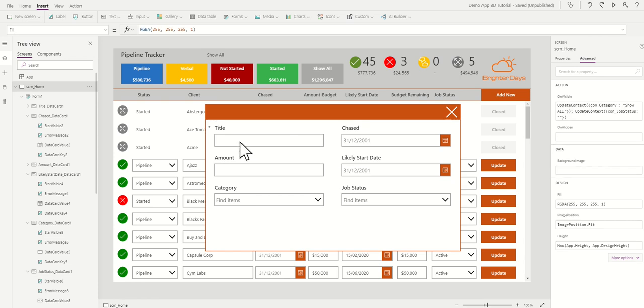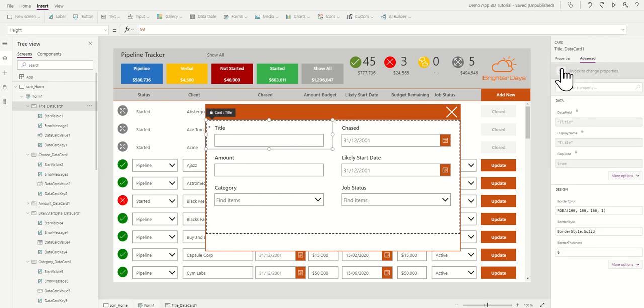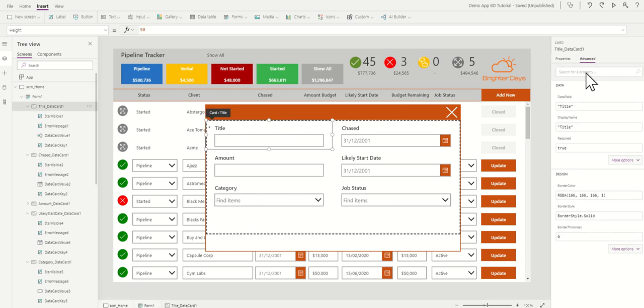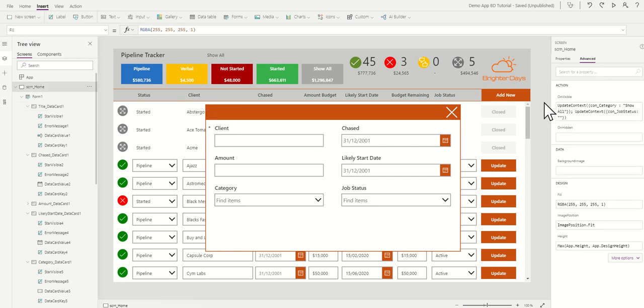All right, and then rather than title, we're going to change the name of that. Same thing: click on it, Advanced, unlock, change the display name from title to client. And you've got that held in there, right? Okay, so that's our form starting to take shape.